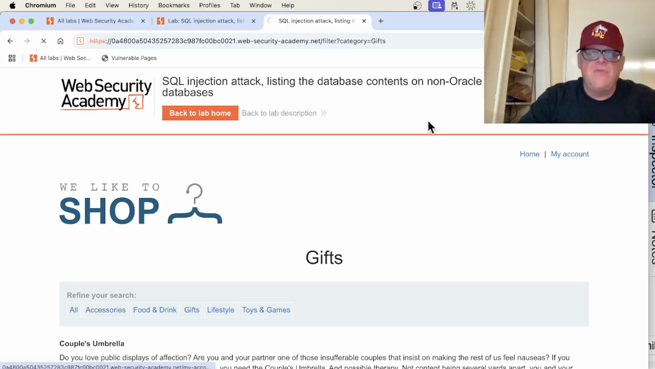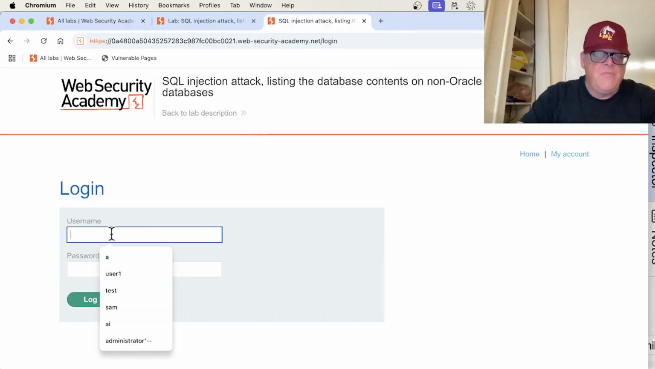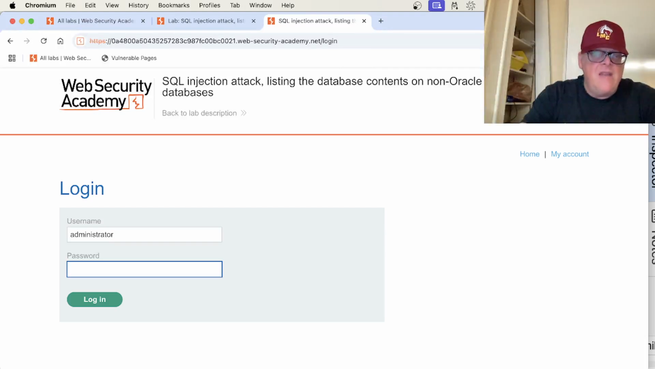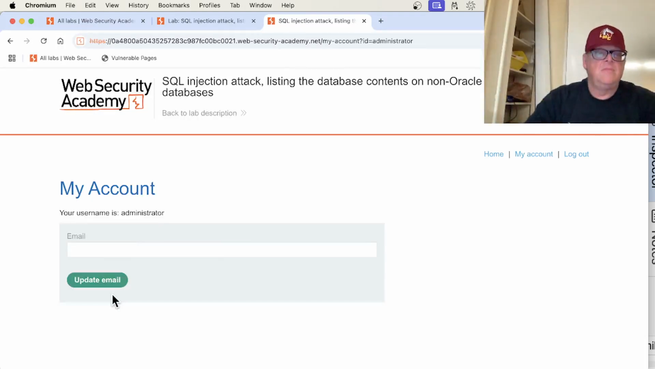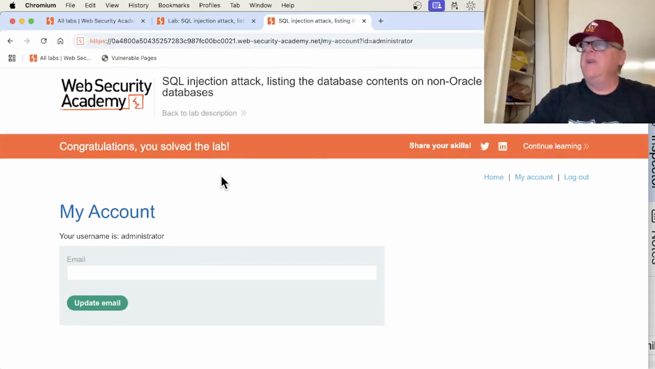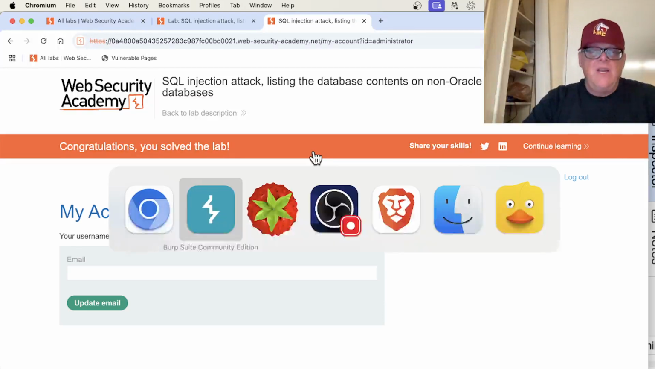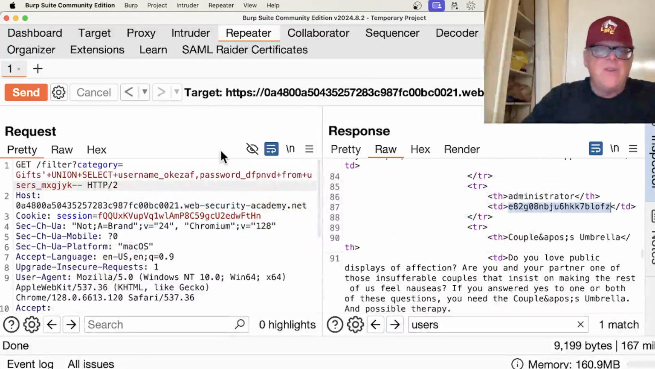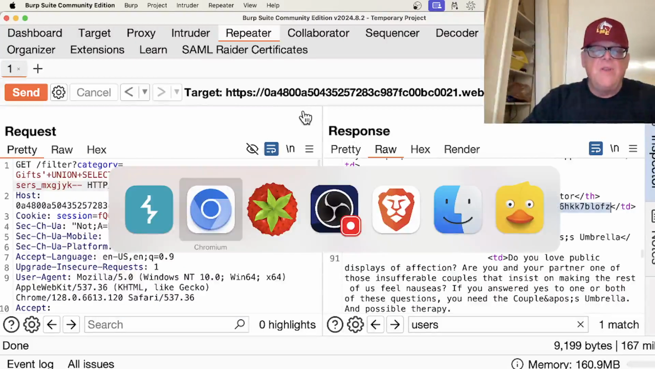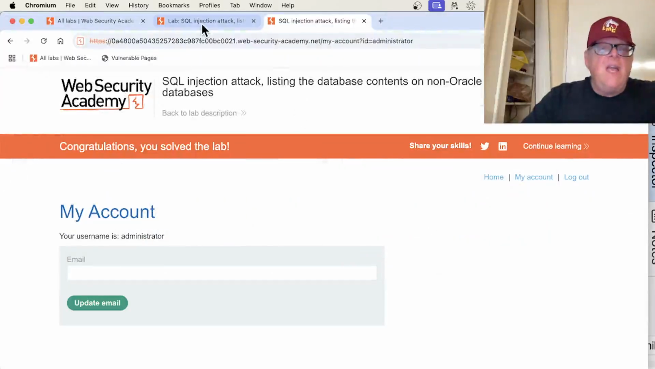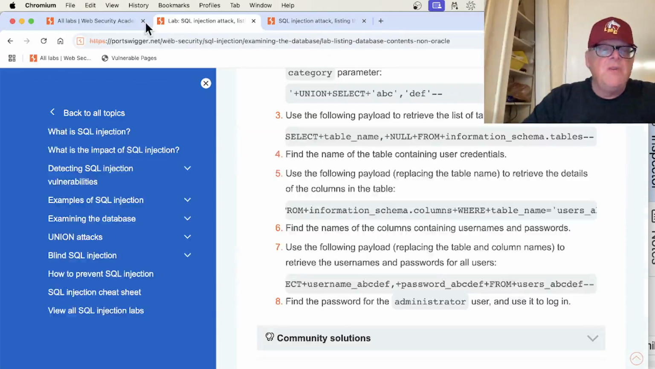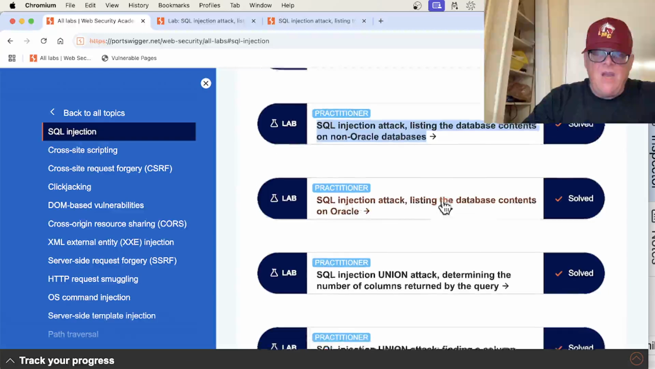So administrator, and that password. And now I'm in. Okay, so I went. So that's what I wanted to show you. That's one of these SQL injection attacks. And there are others just in the same spirit. Let's see if there's another one worth doing.